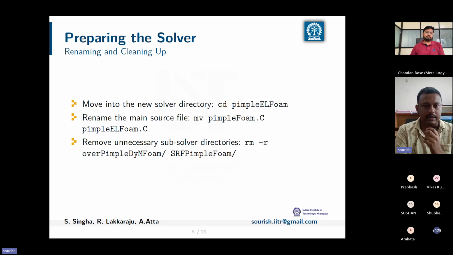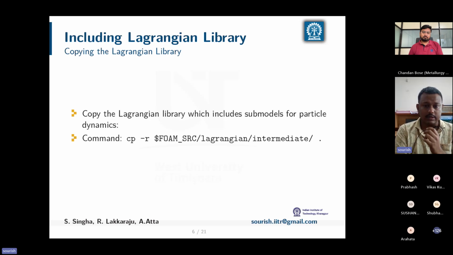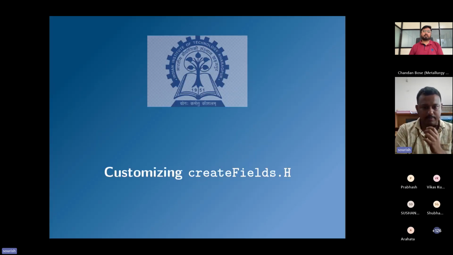After renaming, inside it you will find pimpleFoam.C, which is a source code file. Then you rename the source code file also. After that, you will find some other solvers inside that pimpleFoam, so first you delete those things. You don't need them. After that, you add Lagrangian capabilities because you are to couple the Eulerian and Lagrangian solvers. So you have to copy the lagrangian from the intermediate folder, which you will find within the src folder in OpenFOAM, and then copy it and paste it over there.